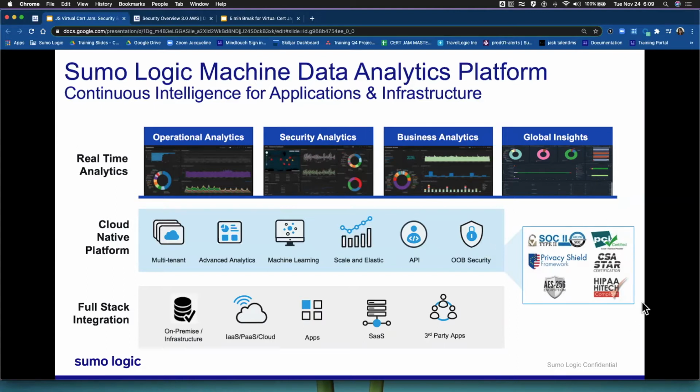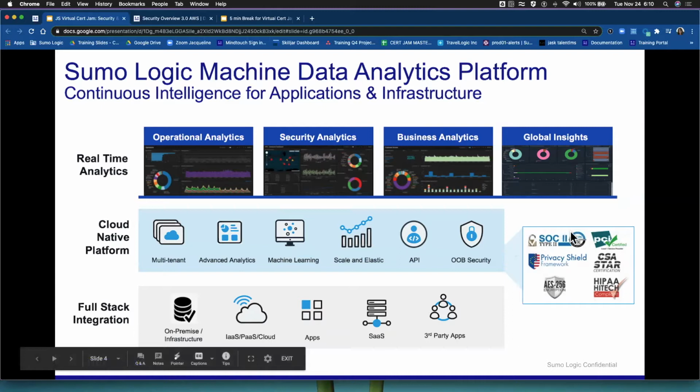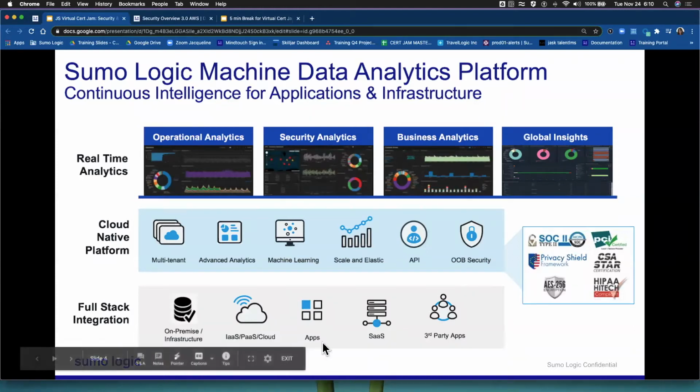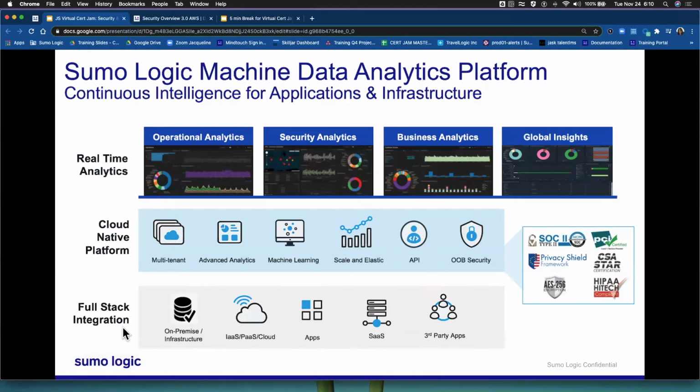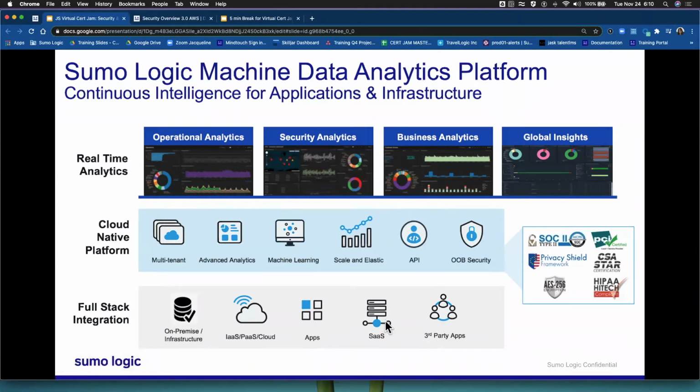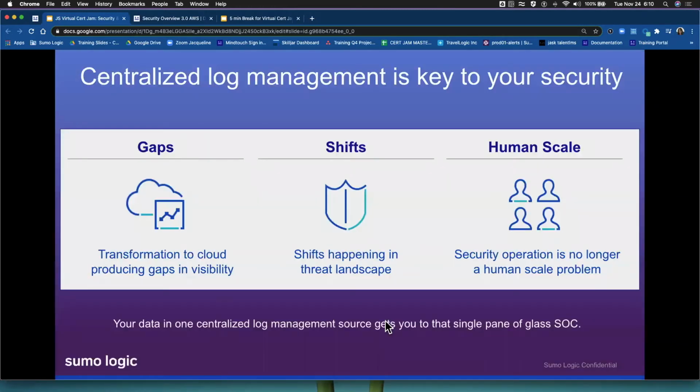And off here to the side, you can see for compliance purposes, these are some of the frameworks that we're highlighting, like SOC 2 and PCI, that you might need to support for the different auditors that you have to interface with and respond to. The full stack integration: with your data, whether it's on-prem or in the cloud, it can be brought into Sumo. Or if it's in other apps, third-party apps and other SaaS environments in the cloud, all of that, as long as you have your data somewhere in text form, we can bring it in.